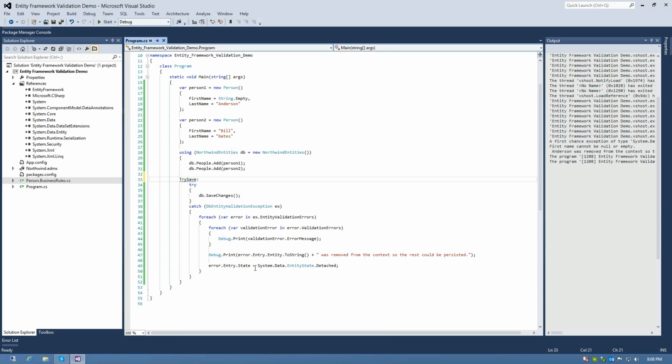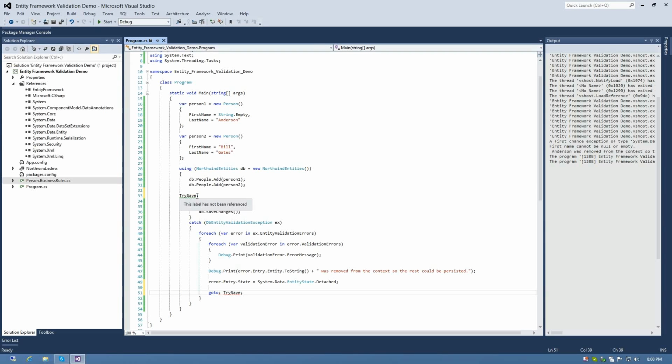So what's going to happen here is we have this try save label. The first time we call save changes, it's going to fail. We already know that because the first entity is invalid. But we're going to do something about that, and we're actually going to remove that entity from the context, and then try to save our changes again, in which the second attempt should succeed, but with only our second person. So let's go ahead and run this.